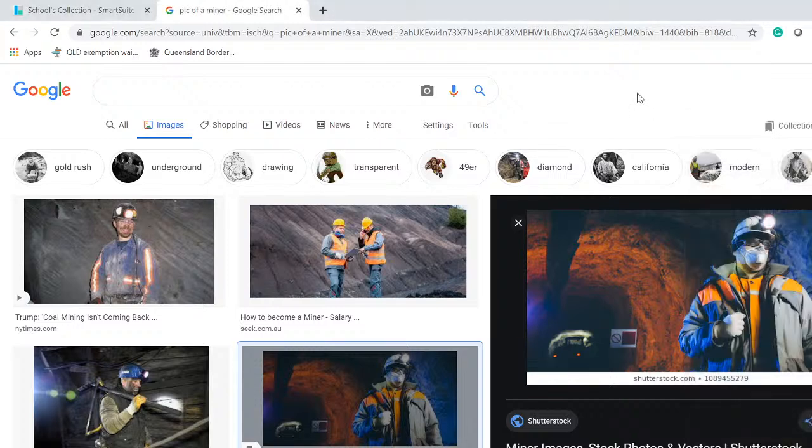Hello everyone, we're into smart reports, smart library reports. Before we start, I thought I might throw something in here for you to consider. What has mining got to do with smart library reports?